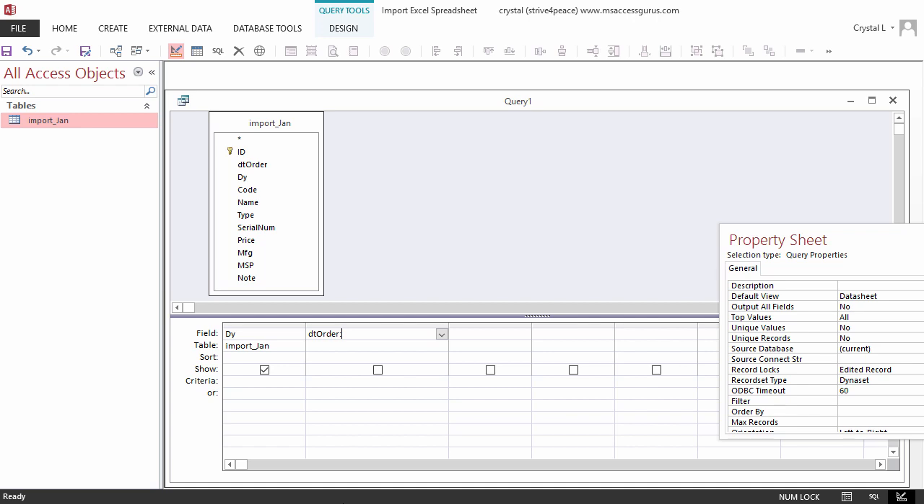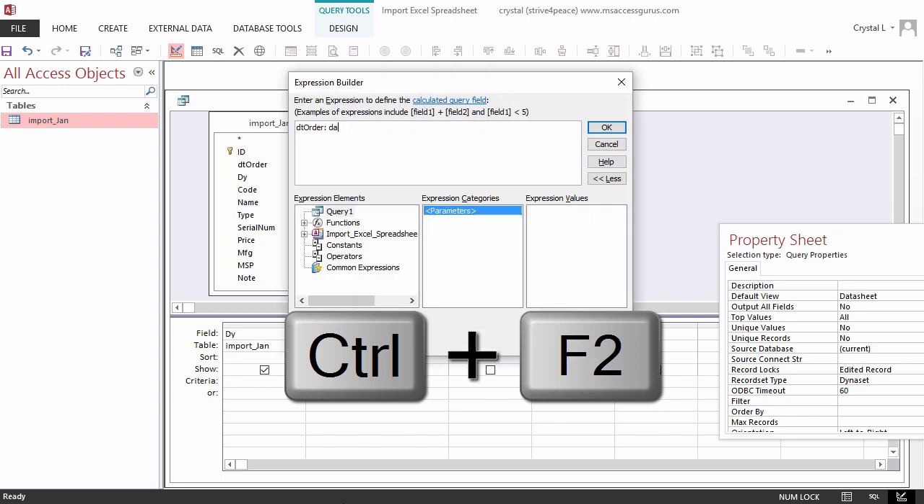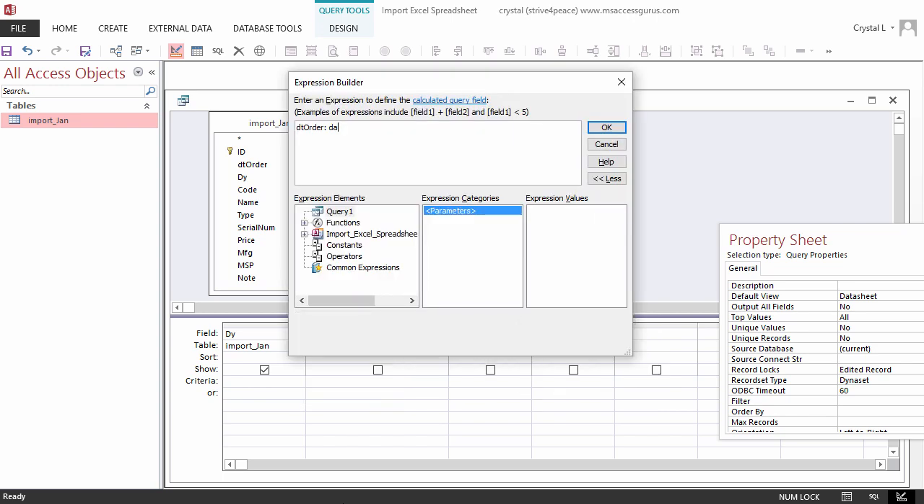Picking fields will be easier with the expression builder, so press Ctrl F2. You can click where you write text, press the Ctrl key on your keyboard, and then twirl the mouse wheel to resize the text. I'm making it bigger. We'll use the DateSerial function. Just as in the immediate window, or the debug window, we have IntelliSense here too. Type the function name and then open parenthesis.